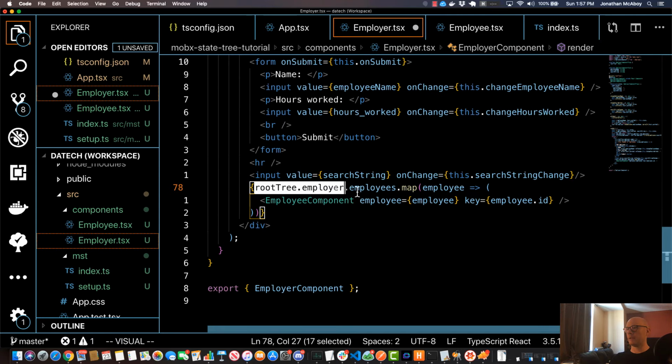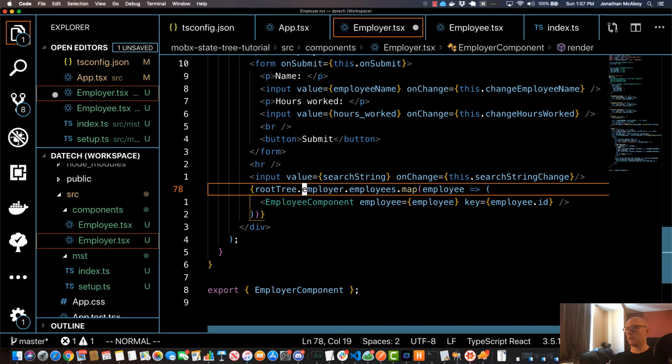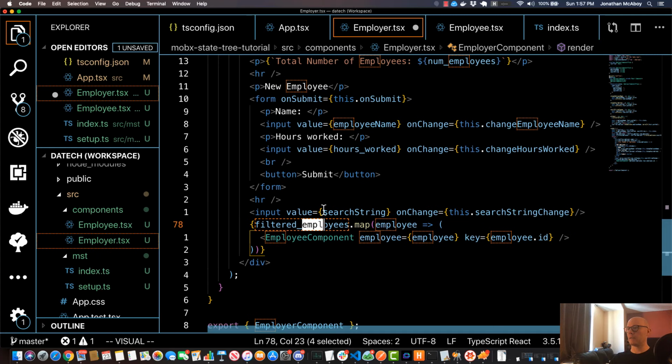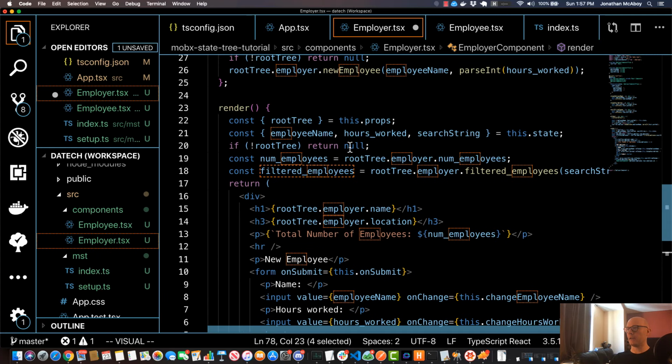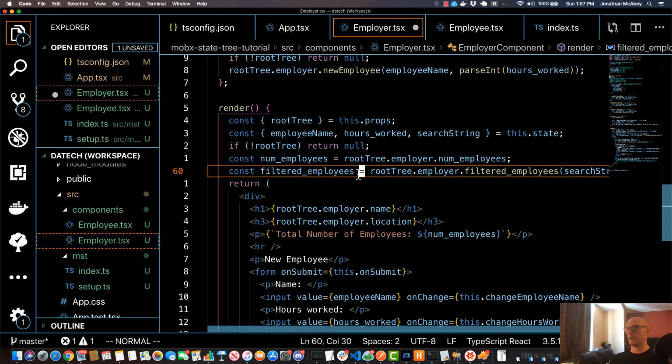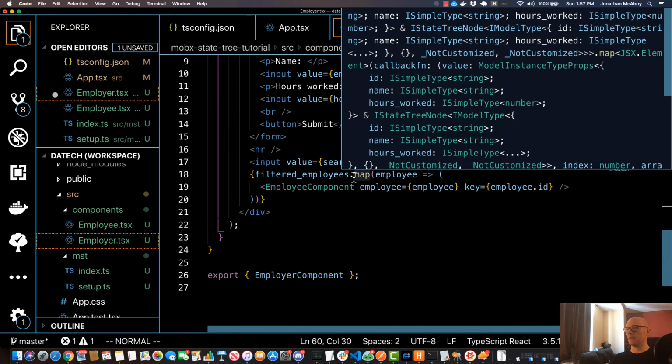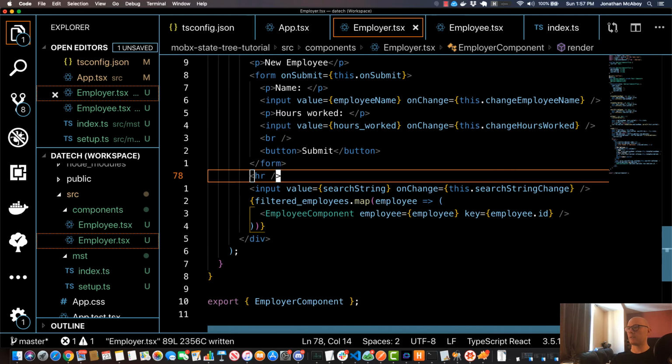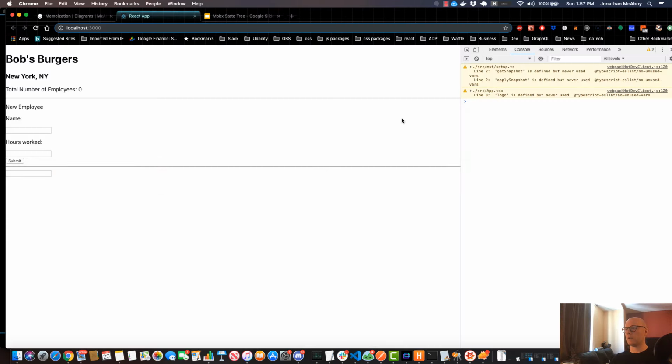Now this thing right here, I'm going to change this to our filtered employees. Everything else should be the same though. And again, this filtered employees is this view that I calculate up here in the render method. So if I save this, this should end up working.